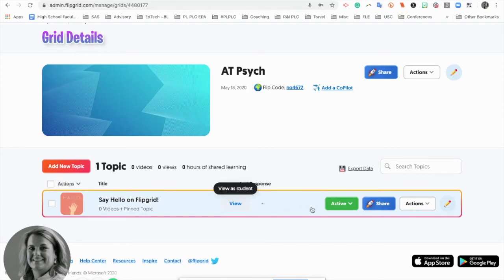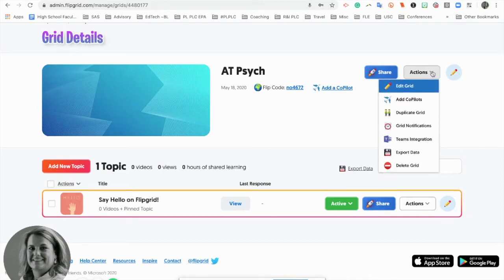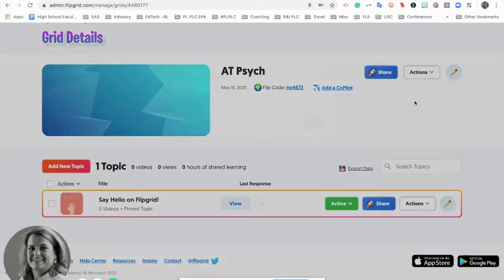By default, the low stakes one where you're just introducing yourself is already created for you. So this is the one that I'm going to show you when we go to edit. Before we do that, I'm going to back up, because now we need to get the Syracuse instructors involved. And the way you're going to do that is you're going to add them as co-pilots. So I have a co-pilot button here, but under actions, I also have add co-pilots.